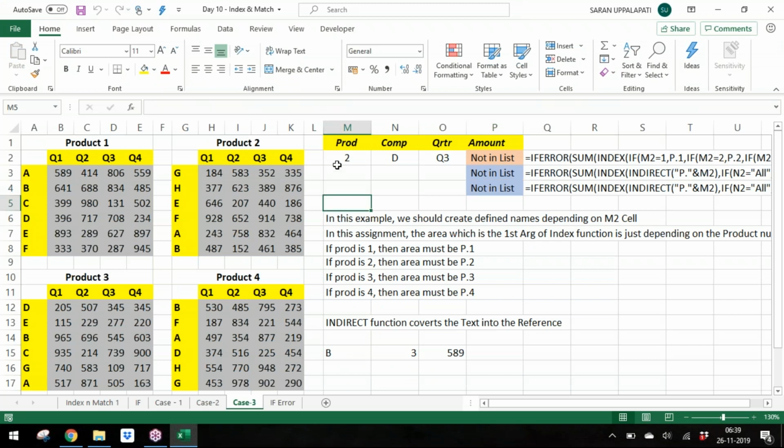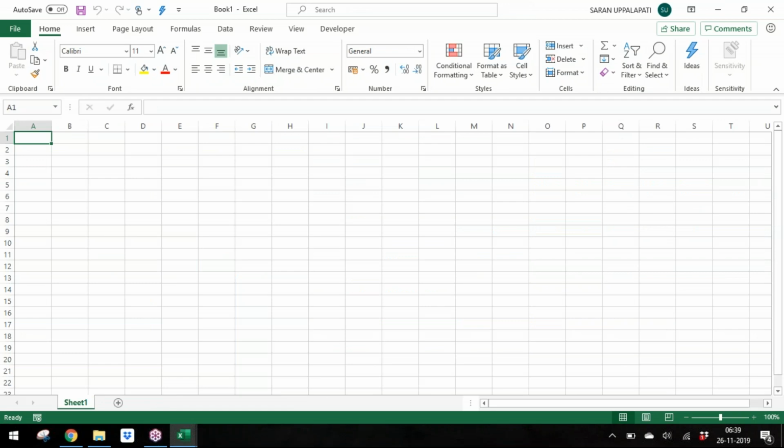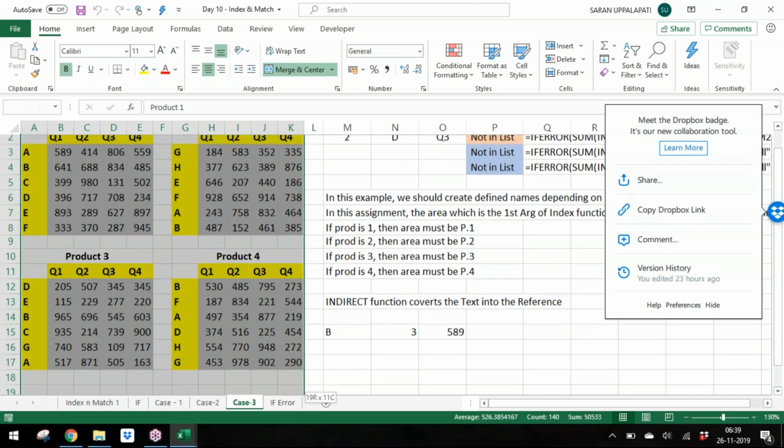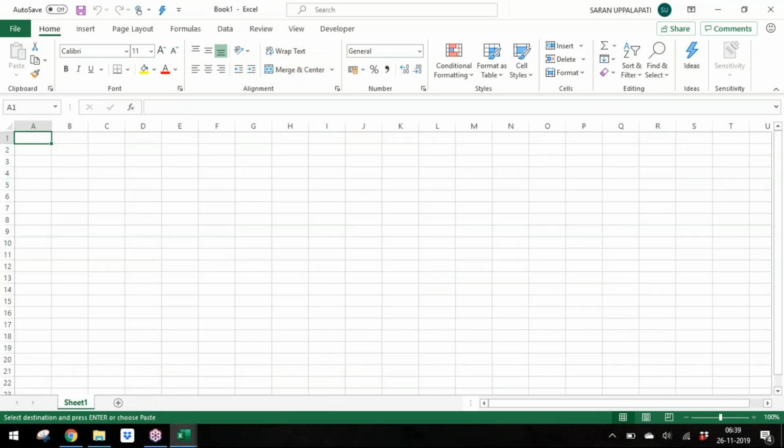I hope everyone understood the assignment. The assignment is very simple. I've taken 4 tables, and based on the selections here, I should get my color here. Has anyone tried this honestly? Has anyone tried at least and got the answer? Okay, let me copy this into the next sheet altogether.